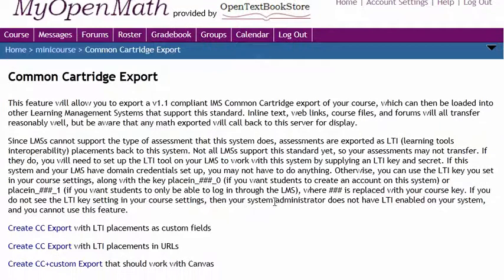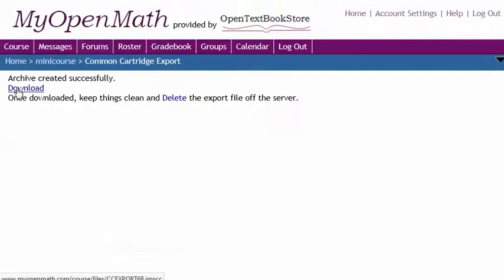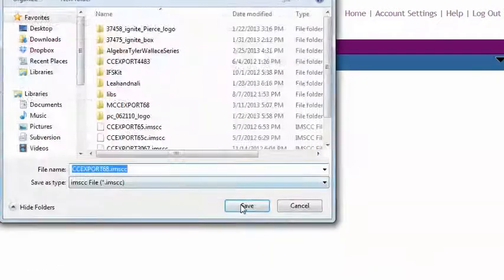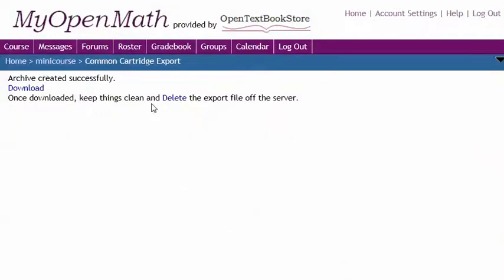Now, Moodle seems to have some issues with custom fields, which is the correct way to do things. So we're going to try to fake some things using LTI placements in URLs. So we're going to pick this second option here and download the corresponding common cartridge file.